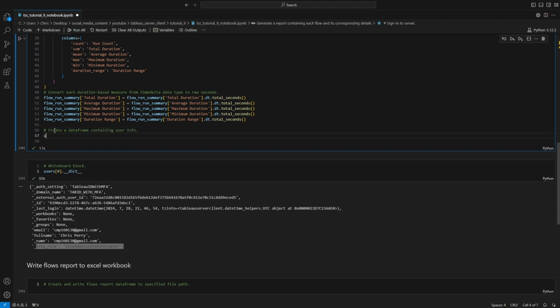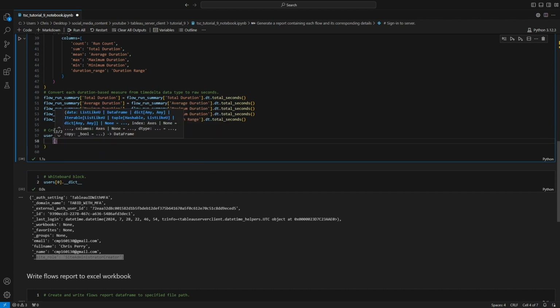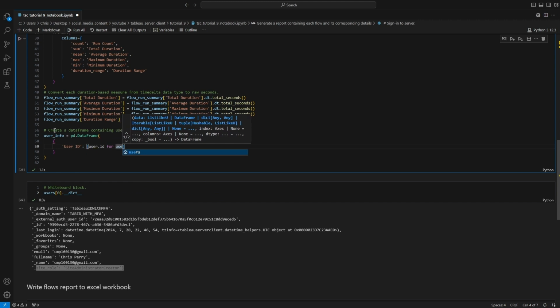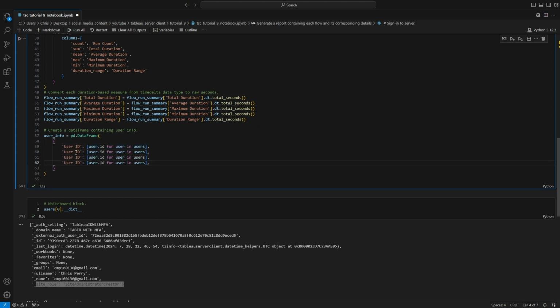We're going to say user info equals pd.DataFrame. And then same thing as all of the other data frames, we're going to provide a series of key and value pairs. And those keys are going to be the column names, and the values are going to be list comprehensions that extract the specific attributes from each of the user objects. So let's do user ID. And once again, I'm just going to copy and paste this once per attribute that we need.